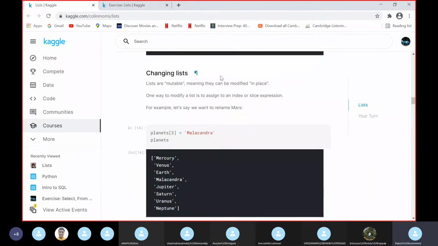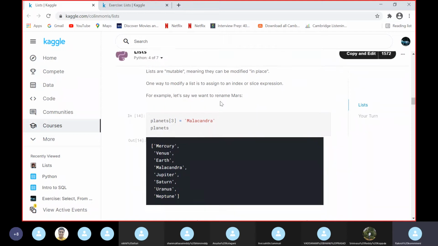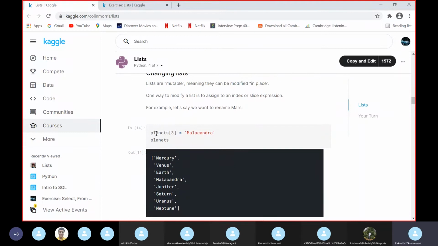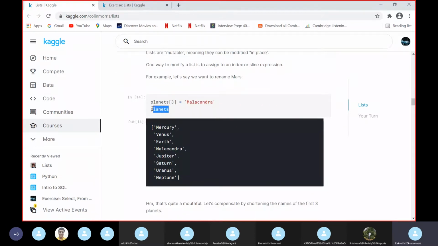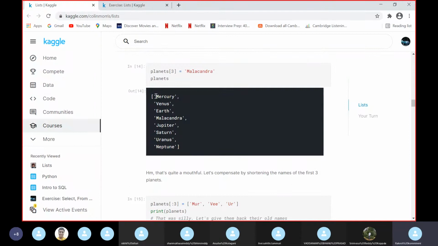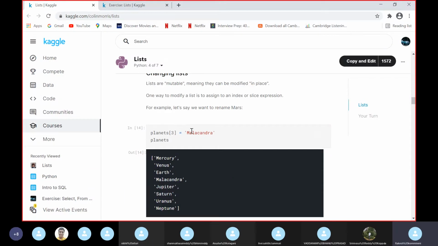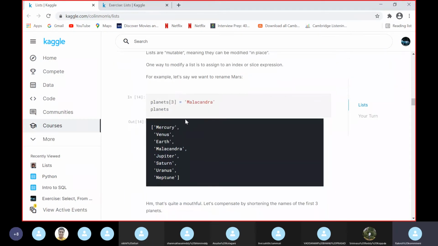And some changes in lists. You know, lists are mutable. We can also modify any element in the list. So now we see how we can modify the elements in a list by indexing: planets of 3 is equal to some other name, and by printing this planets list, we can see that Mars is replaced with Malacandra. So that's how we can change the names in the list.